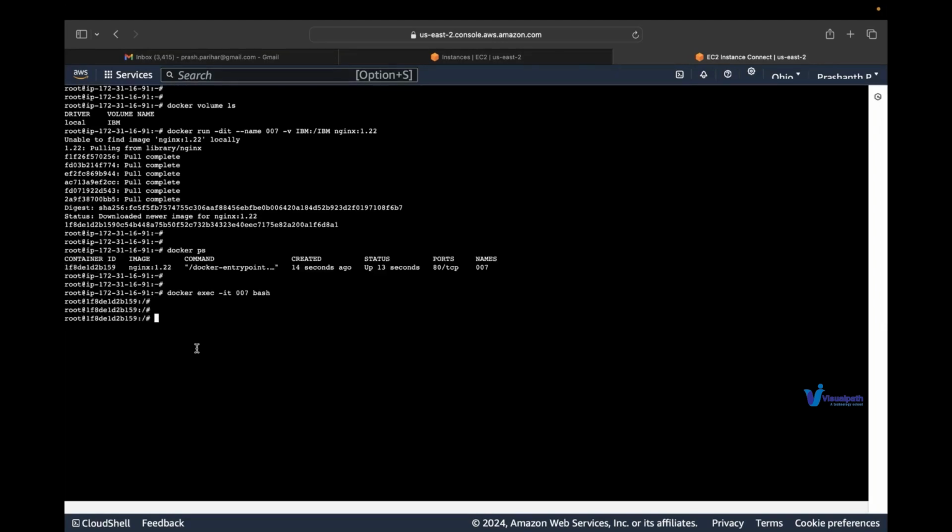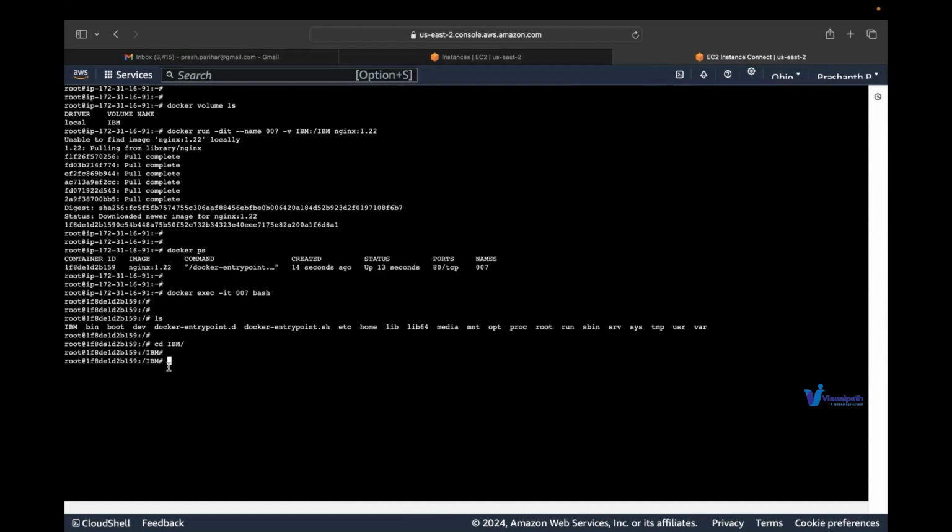Now if you do ls here, you should see your IBM volume attached. Can you see the first folder is IBM, then bin, boot, dev? The first folder is IBM. We created one file inside the IBM. Let me cd to IBM, and when you do ls, this is the file we created, directly on the volume. And I'm able to read this file.